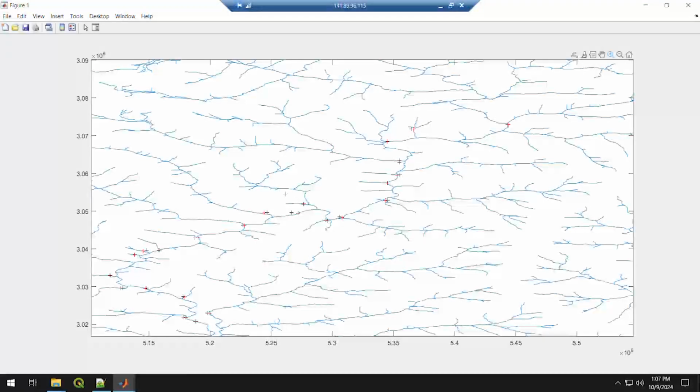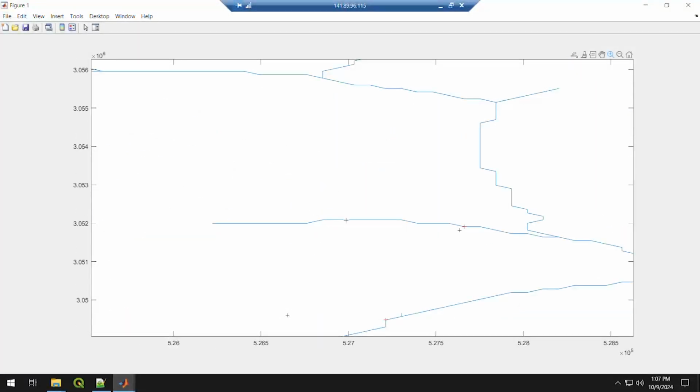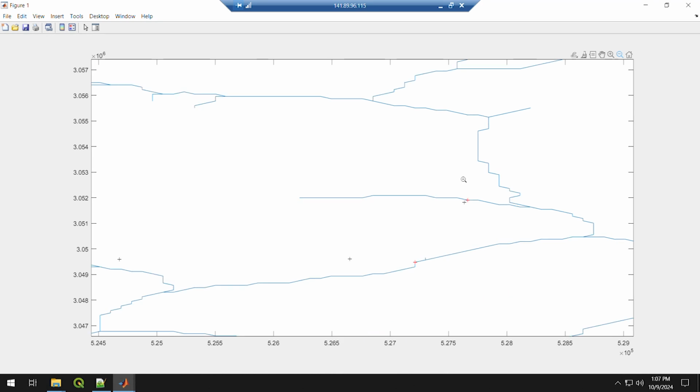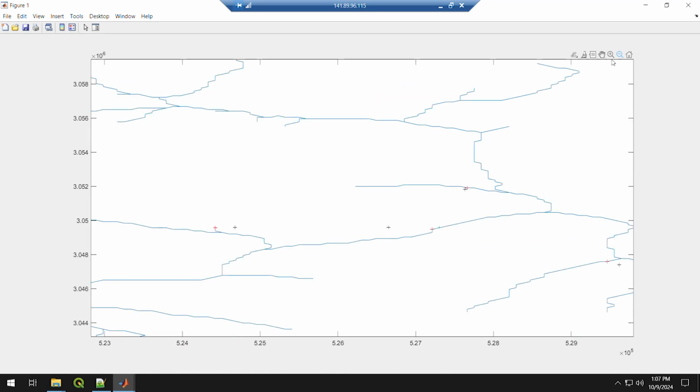And you see that there are some locations that are pretty close to the stream network. So snapping actually doesn't require a big distance to snap. In other locations, it's a bit different. So here, for example, or here.